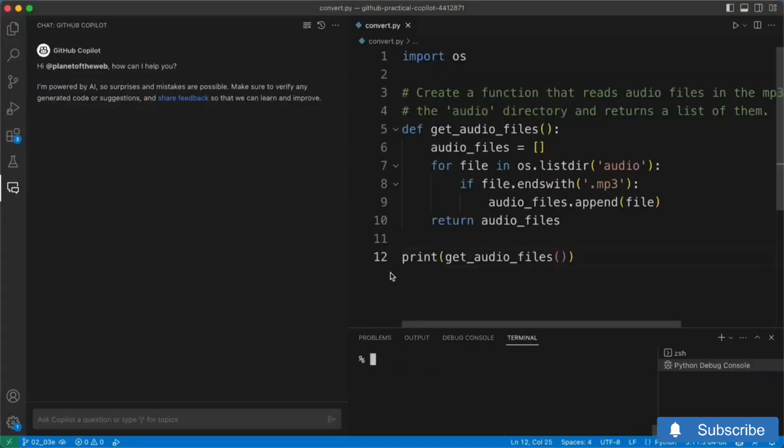Let's take a look at how we can refine chatting with Copilot in this chat window. So I've got a bit of code here, but I know that I want to be able to read the ID3 information from my MP3 files. So I'm going to ask Copilot if there's a module I can use. So I'll say, is there a module I can use to read ID3 data from audio files?